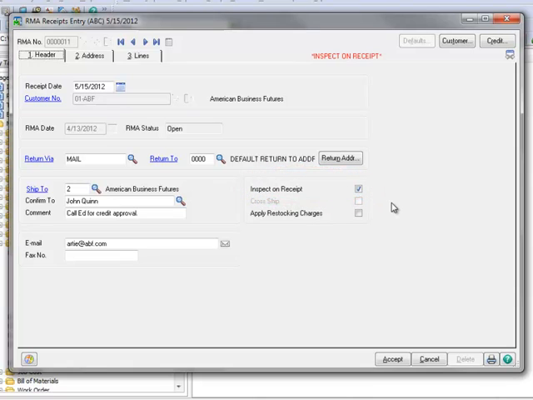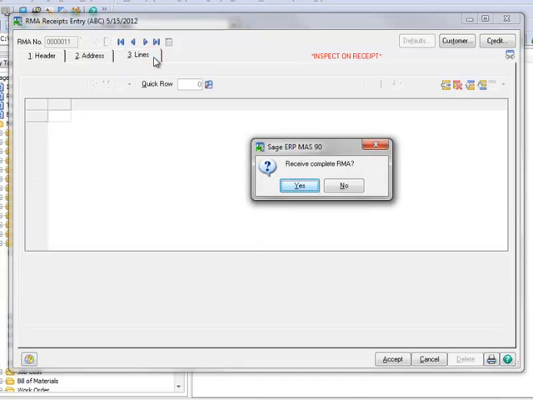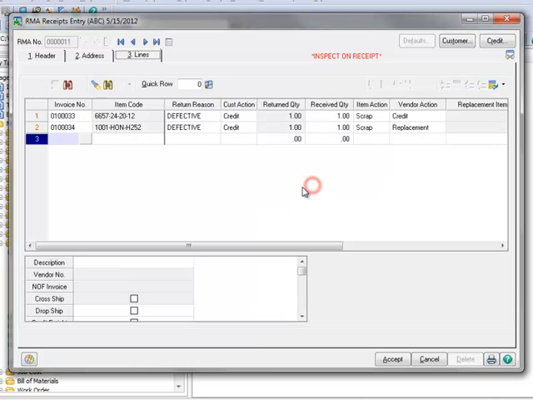If you charge a restocking fee for items that may be placed back into inventory and resold, the Apply Restocking Charges box may be checked after inspection. This will reduce the credit to the customer by the restocking charge. We'll leave this unchecked. To receive the items, we'll click on the Lines tab and we're prompted to receive complete RMA. Selecting Yes will mark all items on the RMA as received. Alternatively, you can select No, then enter the received quantity manually. This may be necessary if the items are being returned in separate shipments. We'll receive the complete RMA.